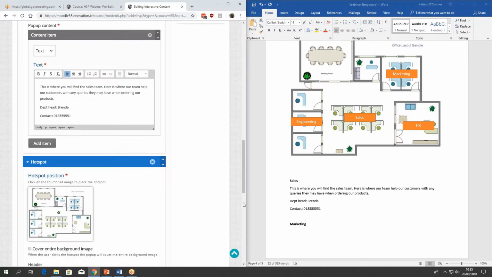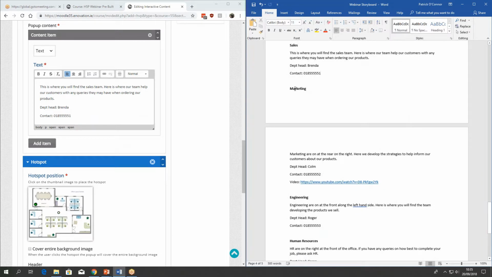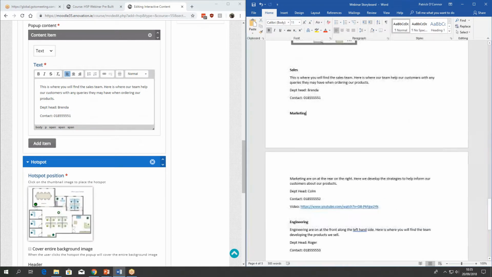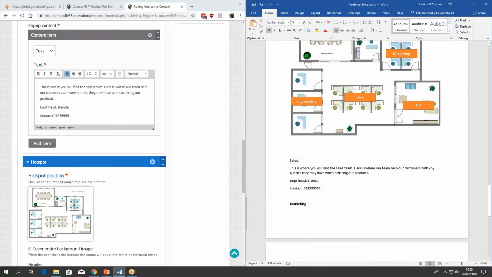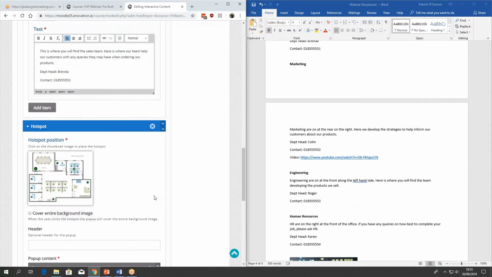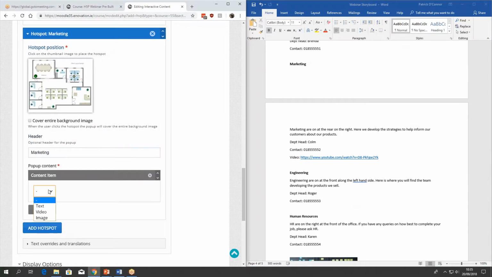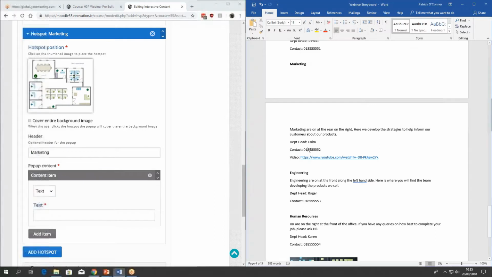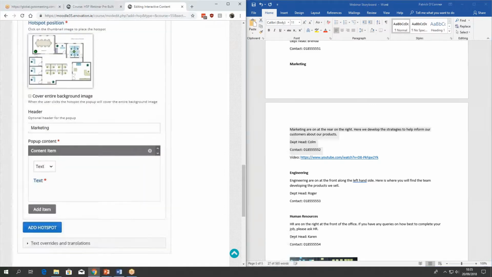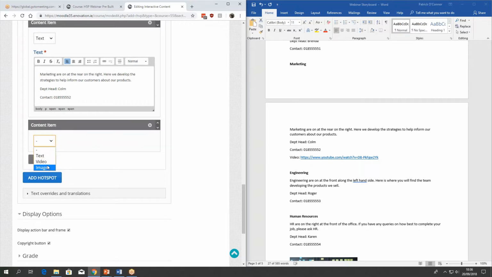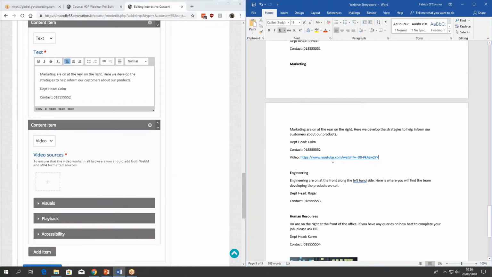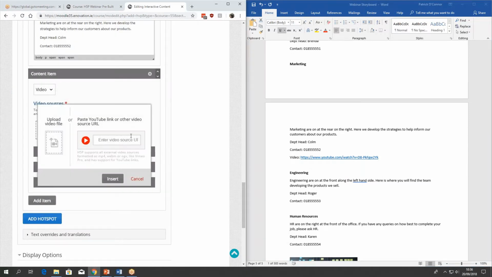So we're going to add a second hotspot, and that is going to be for the marketing team. And just refer back up here to see where they go. They sit here. And under the marketing team, I'm going to put in the heading. And then I'm going to first of all add a piece of text with the same information, how to contact them, but I'm also going to add a short video, because marketing being marketing, they've produced a nice slick video to tell you what the marketing department can do for you in the business.